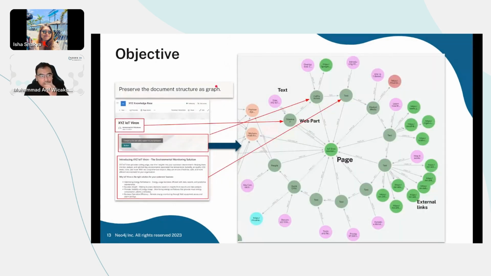And the objective is to create a knowledge graph based on those pages and to preserve the document structure. For example, here, this is the IoT Phylon page represented as this node. And then I structured the web parts that link to each other, starting from the title area, call to action, text, and so on until the end of the page. I also connect the external entities mentioned in each part, so that we have a connection with the external entities as well.